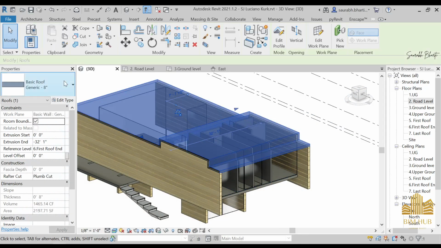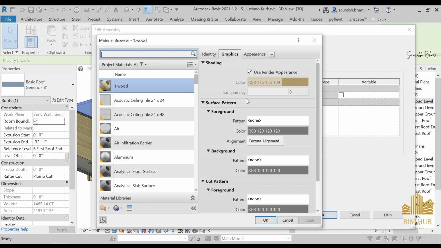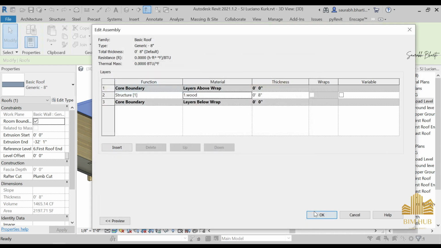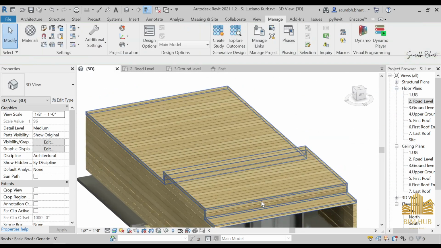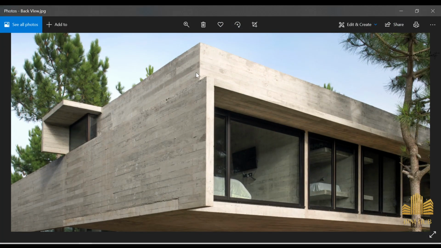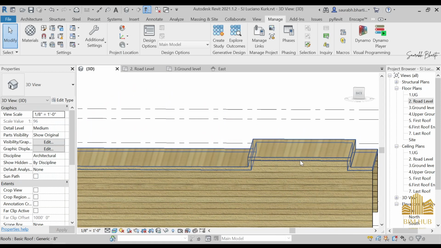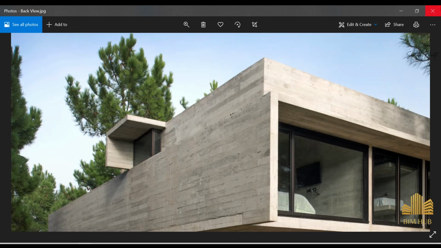So just select this roof, go to edit type, go to edit, and here we have this by category. Click on this three dot, select this roof that we have made earlier, and press OK and press OK. And now you can see that we have something of this type, but what we want is something on the same side. It is on the same side, I think. Let me see. Okay, these are on the same side.